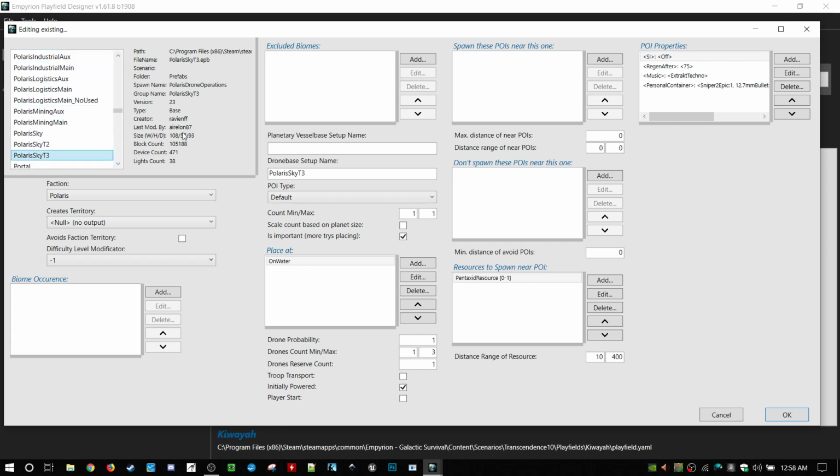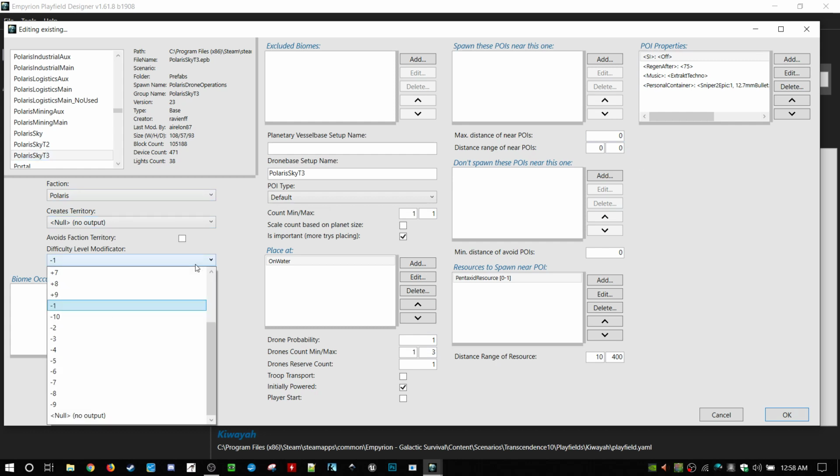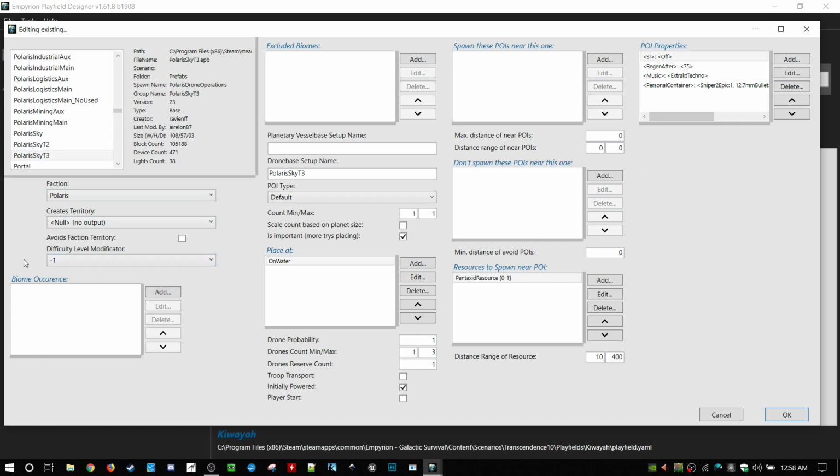So right here is my Polaris Sky T3 I created. And I used Raven FF's asteroid guide, so the blueprints he provided, to make a platform for the POI to sit on. And this is a floating drone base in the sky. It's part of our in-game content and a special mission. And it is a mission POI, and it spawns a lot of critters, so I actually have its modifier set to -1, so all of its NPCs are at a level difficulty of 2.